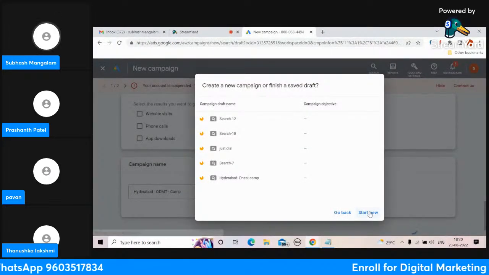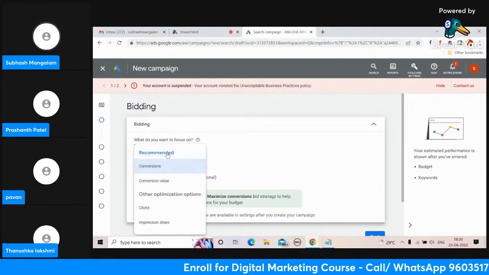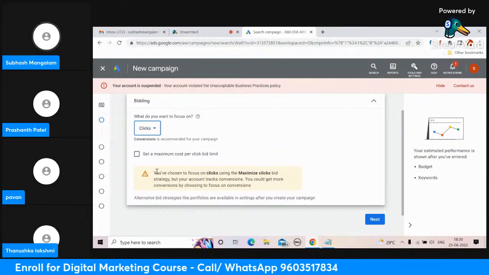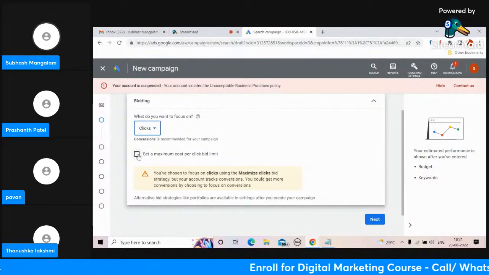New campaign I'm starting. So what do you want to focus on? I want to focus on clicks. We discussed already, it's automatic bidding. Previously there was manual bidding and automatic bidding. Nowadays Google is automatically taking the automatic bidding.